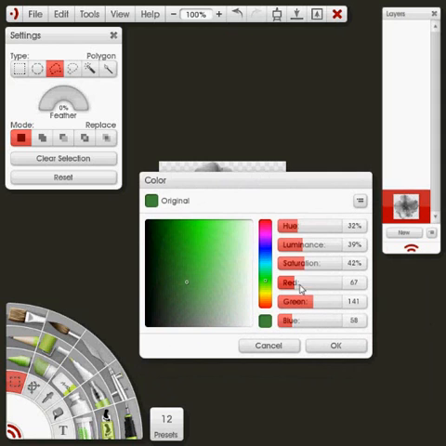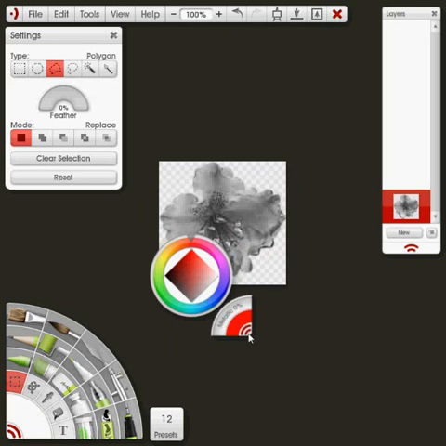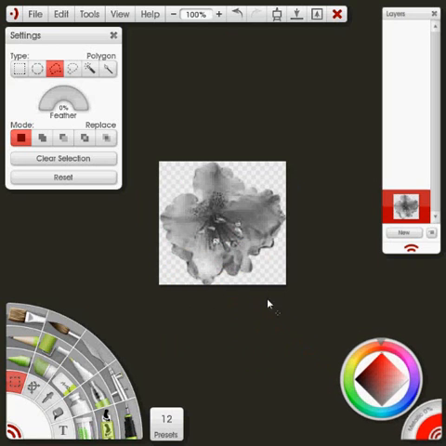And all you want to do is drag the red all the way up to 255 and reduce the green and the blue down to 0. And that will be your pure red color. Click OK to accept that. Let's move my color picker back over.